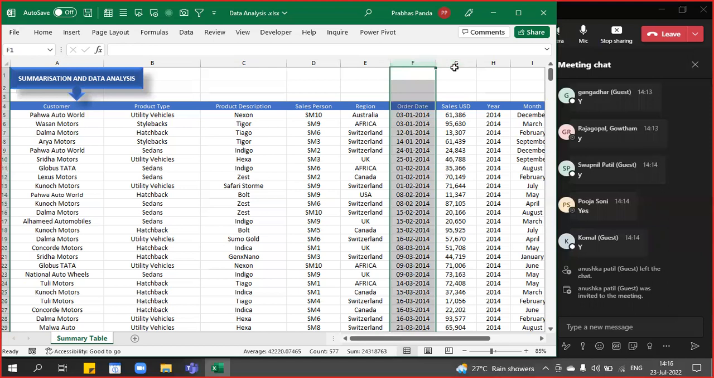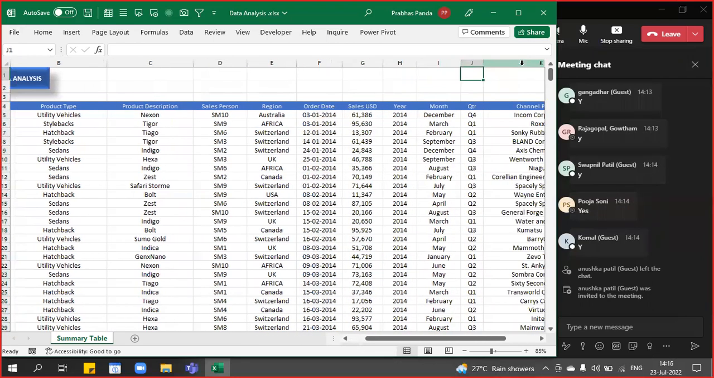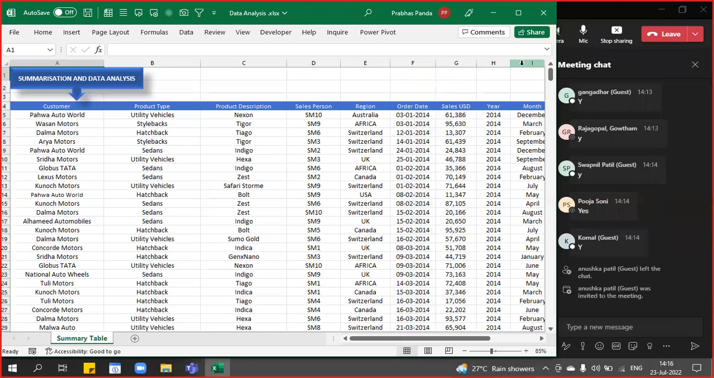You can make it. Sales in terms of US dollar, you can make it INR also, no worries, no problem. Year of incurrence of sale, month, quarters, and intermediate channel partners, if any, that name is also available. So it's a huge data. It's a comprehensive data, you can see.